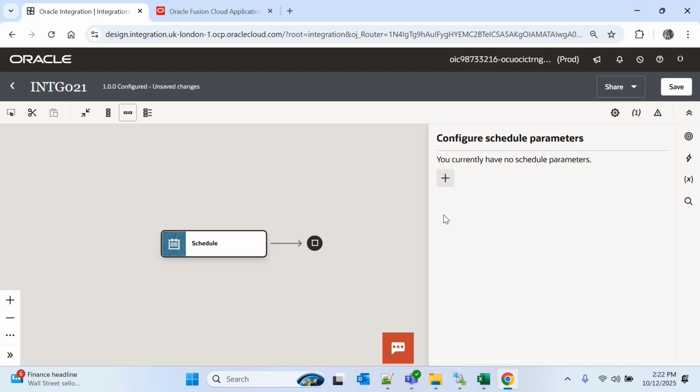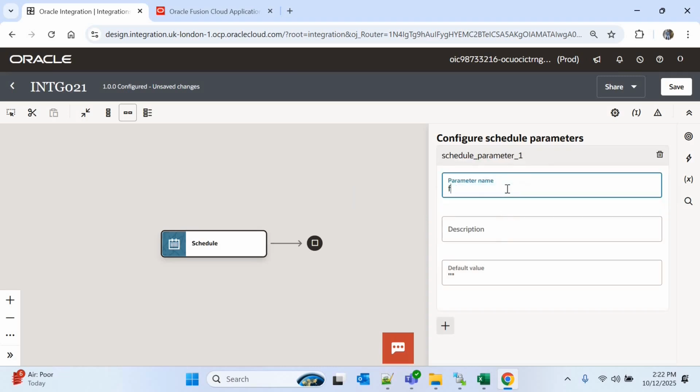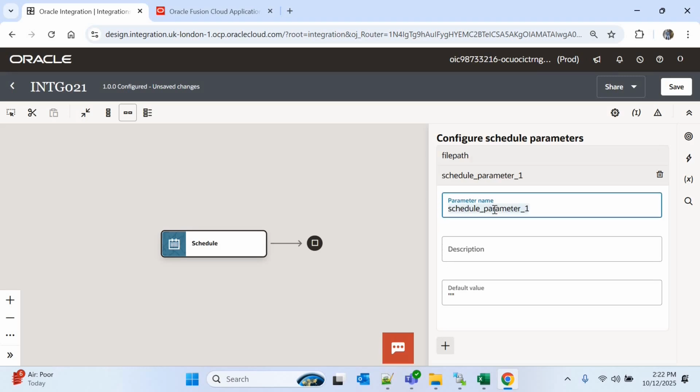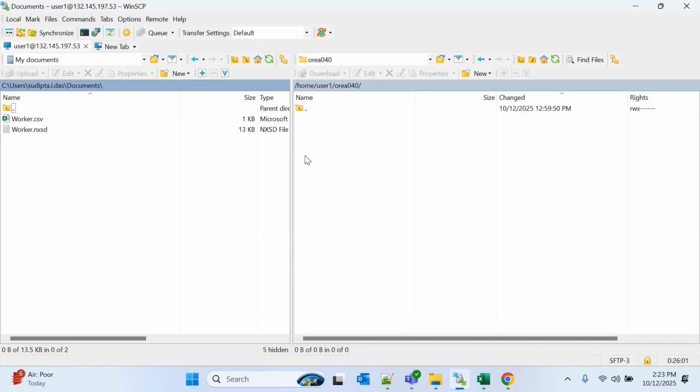Here I'll provide few parameters which are source file path and source file name. So I'll click on plus and provide the first parameter which is file path, and create one more parameter which is file name. Now I'll save. Now we'll read our source employee data file. But before that, we have to move that file into one of the SFTP location. So I'll open WinSCP and upload our source data file, which is worker.csv, into this SFTP location.